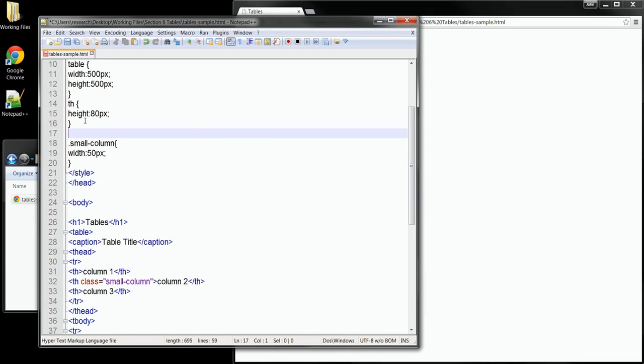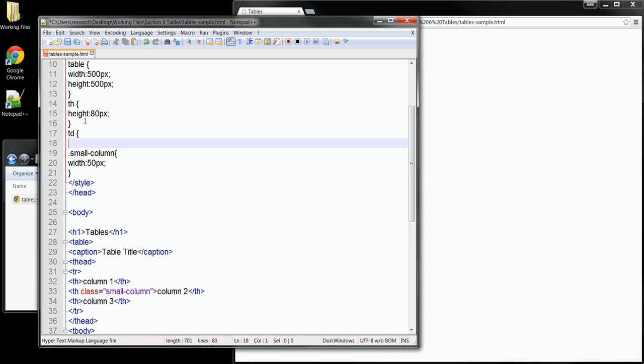I'll use a TD selector to specify all of our table cells. And first, let's modify the horizontal alignment. For that, we just use our normal text align property, the same one we use with paragraphs. I'll set all of ours to right aligned.